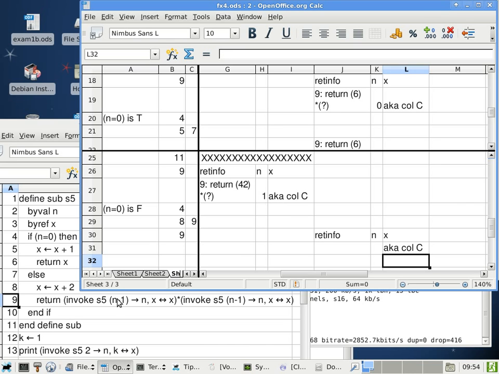My current n is 1. 1 minus 1 is 0. So this part is just a repetition of what we already know. I mean, this is really not anything new.